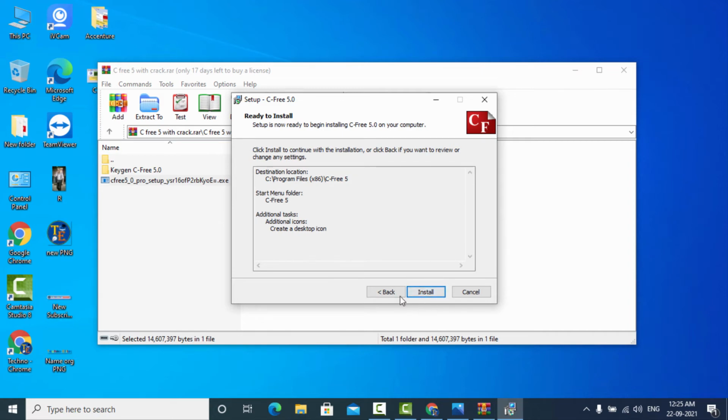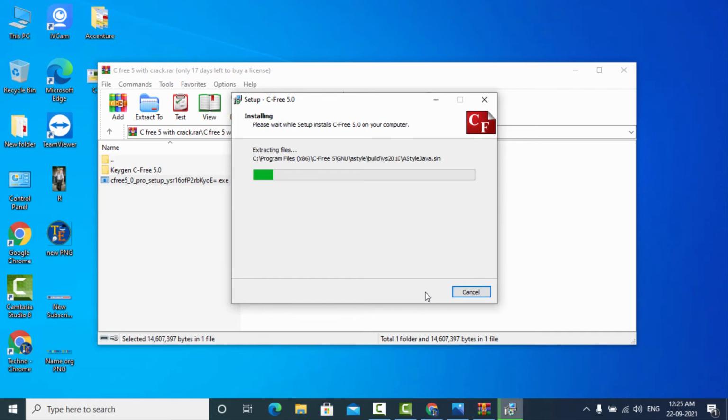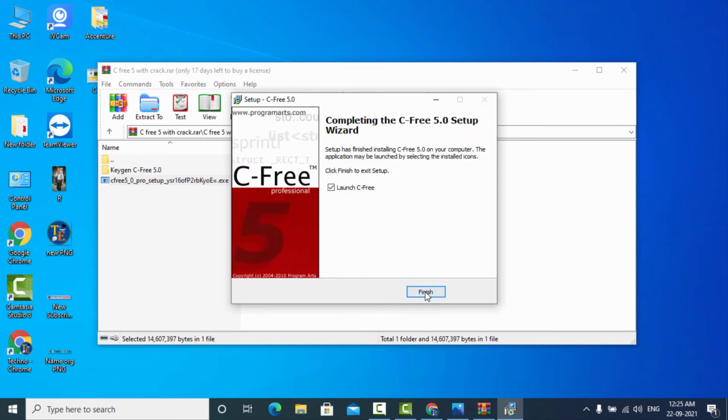So I am going to press the install button to start the installation process of this application. It takes about 1 minute to install on our local system.